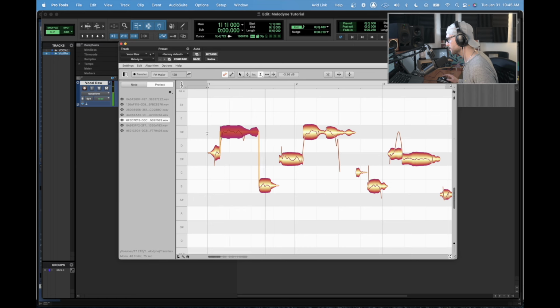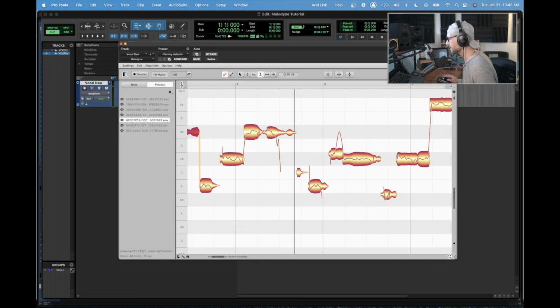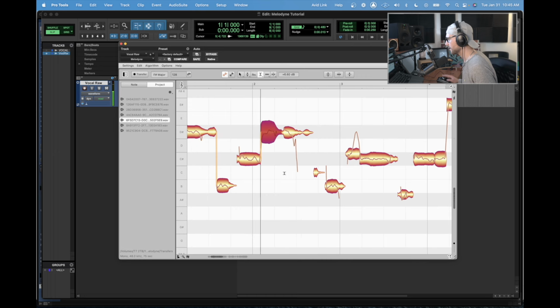Okay, here, let's pretend this note was sung a little bit too loud. I'm going to use my Amplitude tool to pull it in. Once again, I'm just clicking and holding down my click and dragging up and down to make that difference.